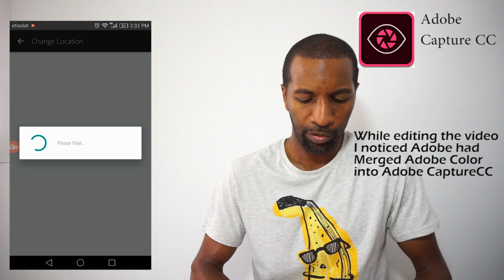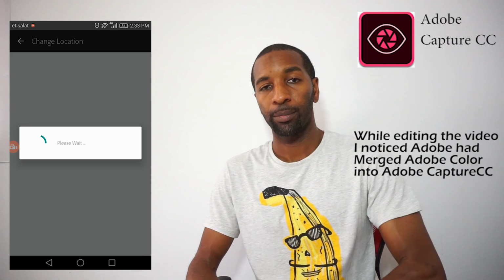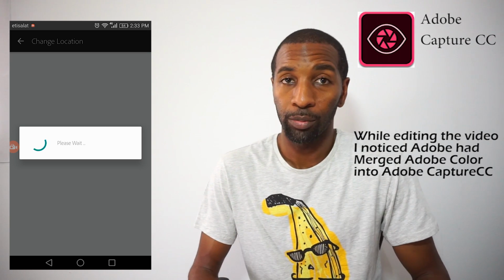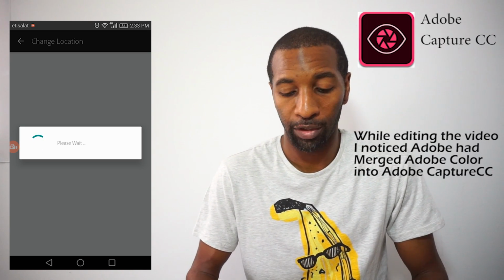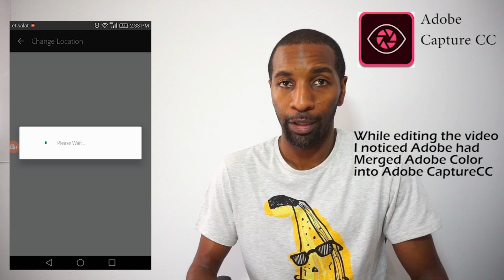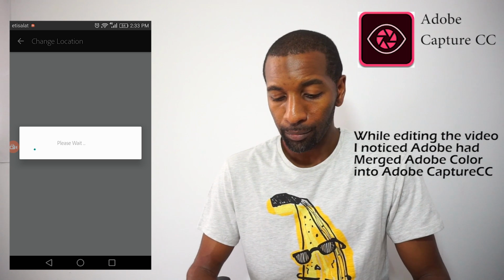Okay, it's not working. It's crazy. These apps were working for me earlier, but now they're not. Adobe, please fix the bugs that you have with Adobe Capture and Adobe Illustrator Draw for the mobile app. It's annoying because I use them a lot. Okay.